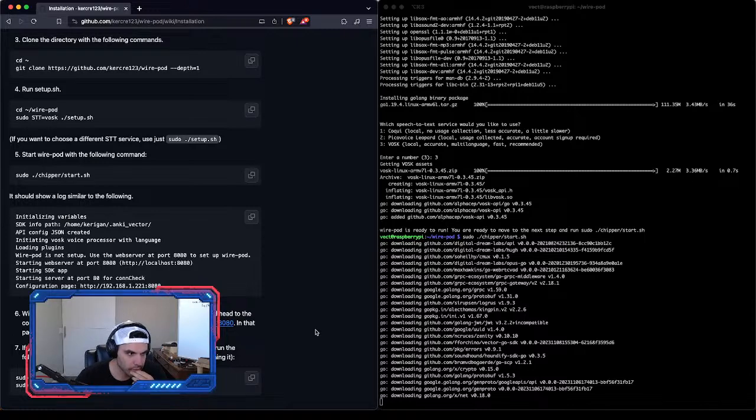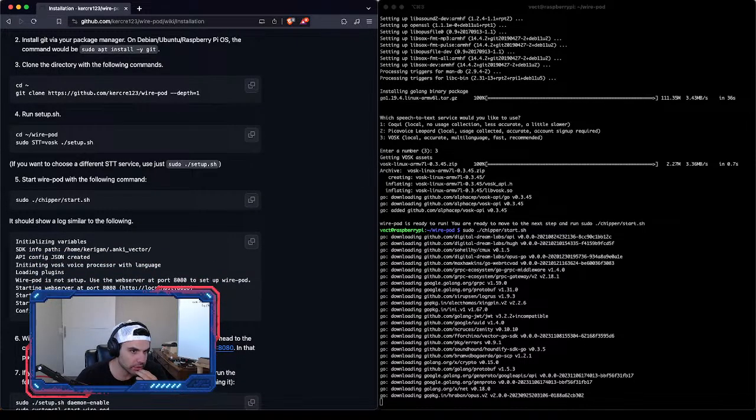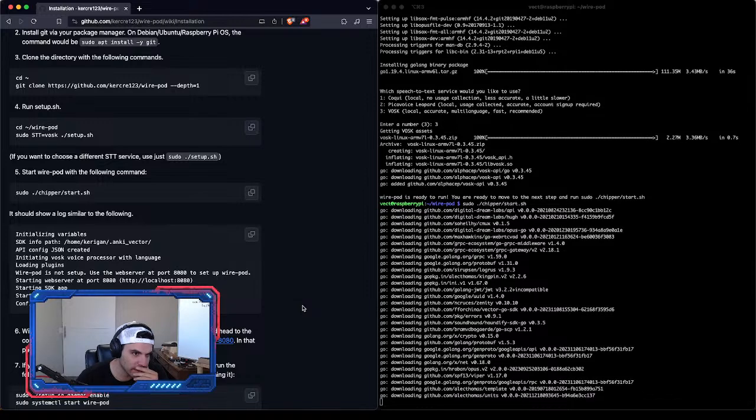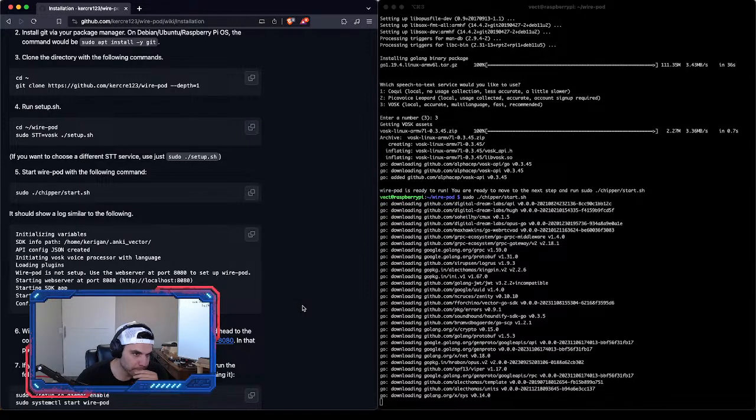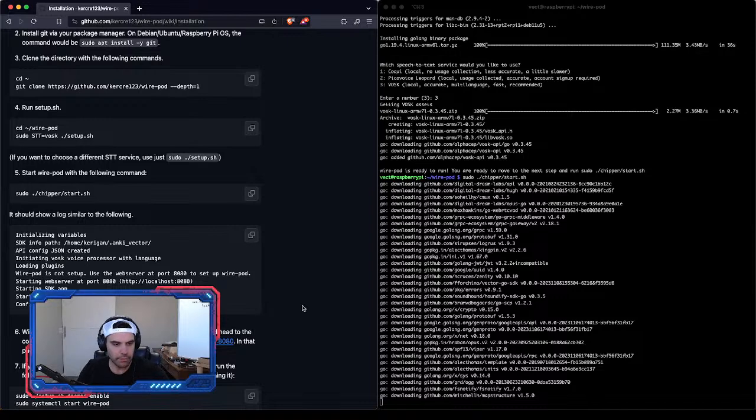Okay. It's gonna do chipper start sh. I guess I had to download a bunch of dependencies, so this is probably just the first time it runs. It probably has to do this. Not a problem. Pas de problème, as they say en français.